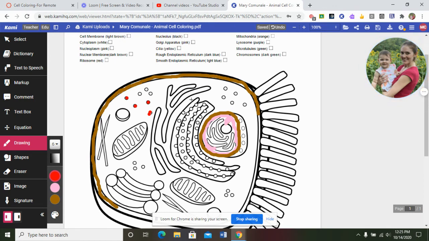Now, do you have to use light green, dark green, regular green? You can use the same color green if you really don't want to change it. But that is what you're doing today, and then you'll submit this assignment back to me.